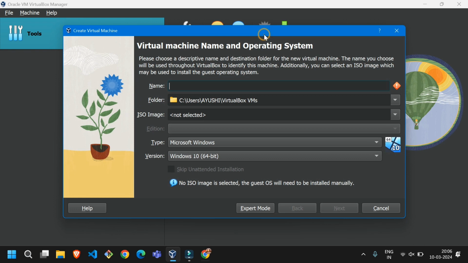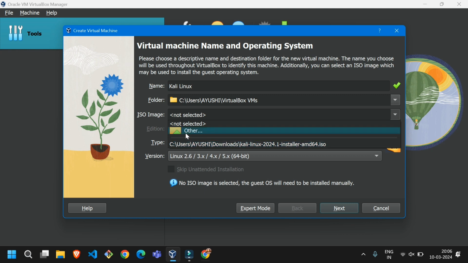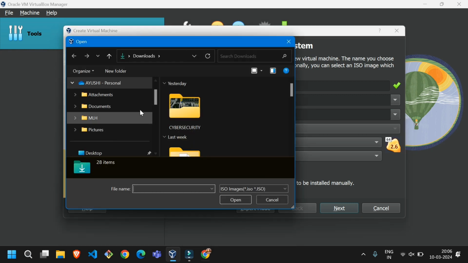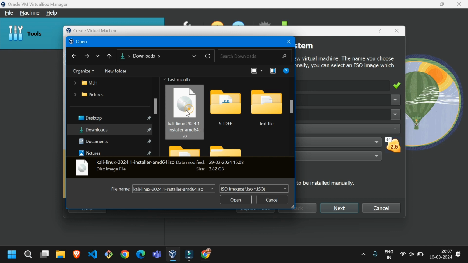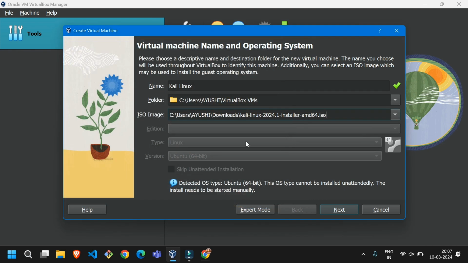Just go on to New. Here give the name of your operating system, which is Kali Linux, and you can specify your folder location if you want to keep the folder in some specific drive. You can do this, and here you have to select the Kali Linux ISO file which you have downloaded. Just keep it here.